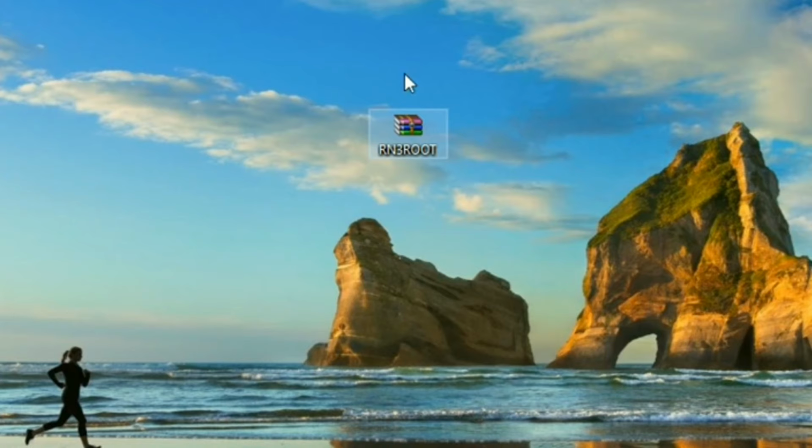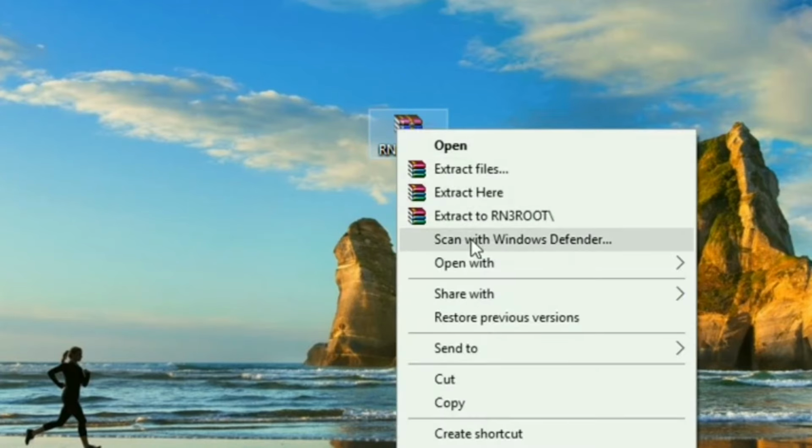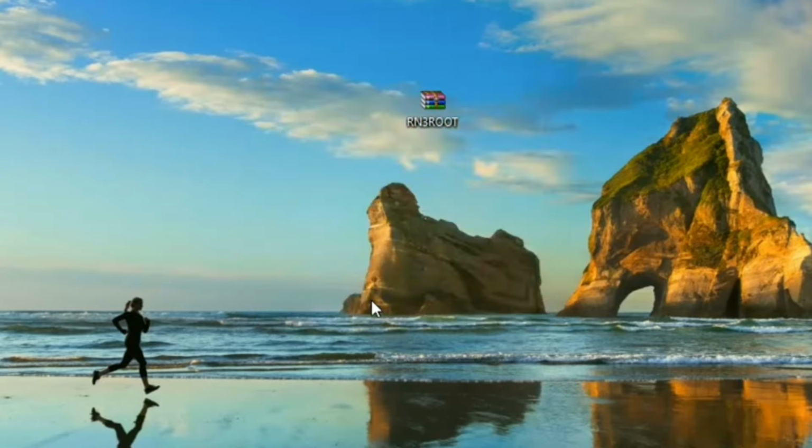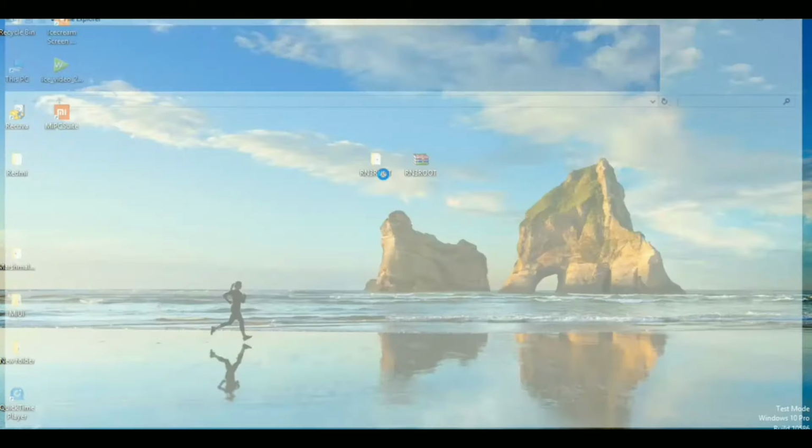Today I'm going to give you a tutorial so that you can root your Redmi Note 3 easily with the help of your computer. First of all, just download the RM3 root file. The link is given in the description, so go to that link, download this file, and extract it with any extracting tool. I'm using WinRAR here.